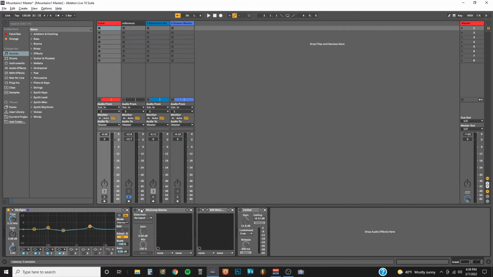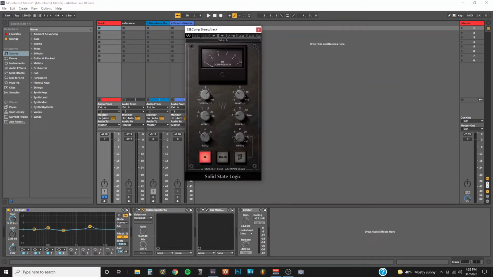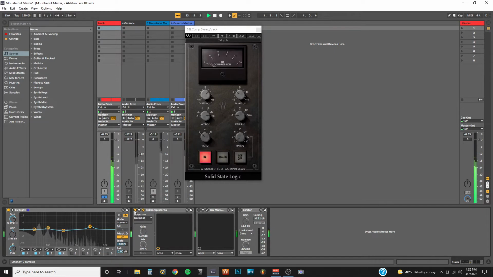And then from here, you can also add a compressor. I did add the SSL bus compressor. So let me show you before and after that. Just adding a little bit more presence, a little bit more punch to the track.